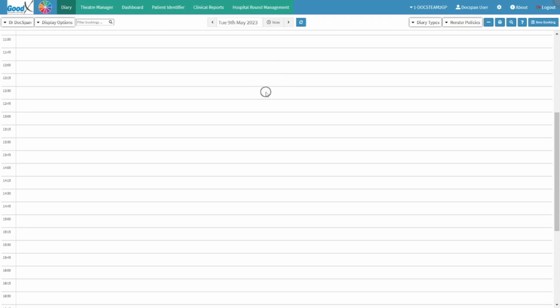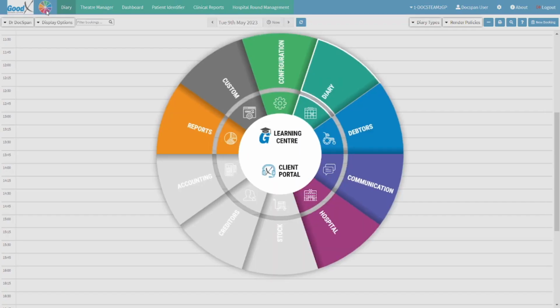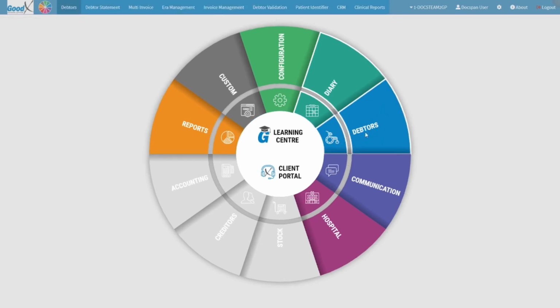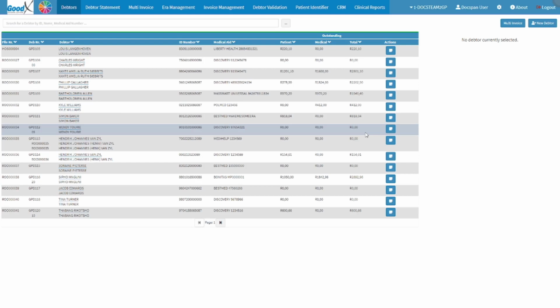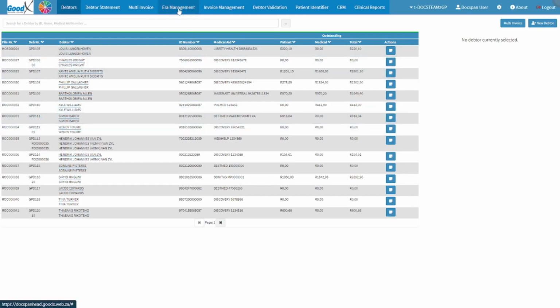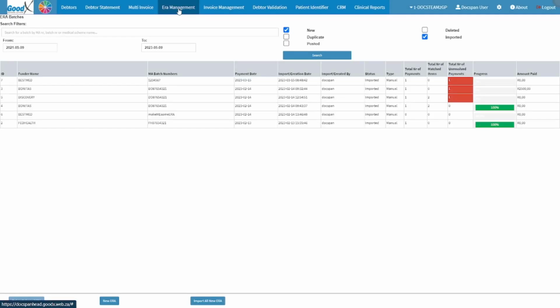First, let us go over how to access the ERA management screen. From the diary screen, click on the navigation wheel on the navigation bar. The navigation wheel will open. Click on the Debtors segment to open the Debtors screen. Click on the ERA Management tab. The ERA Management screen will open.